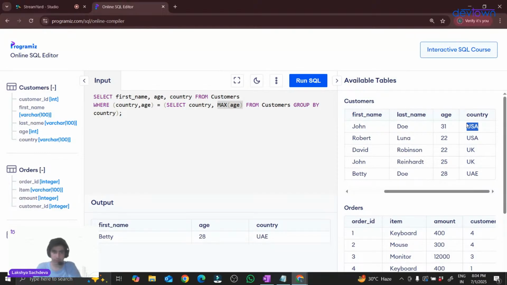Okay, I hope this is clear, guys. If everything is clear, write clear in the chat.